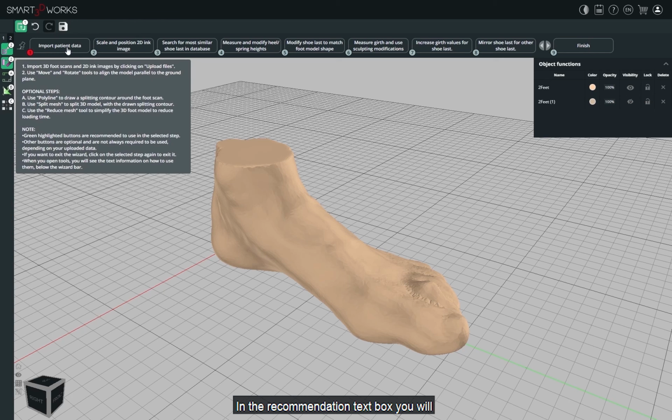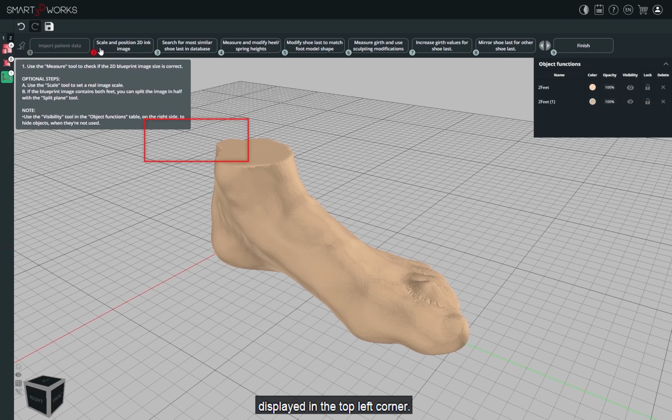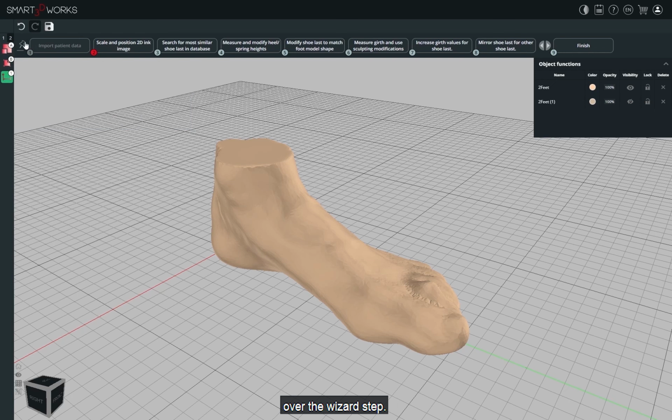In the recommendation text box, you will see the modeling process workflow, which is listed in numeric order, and what needs to be done. Wizard texts are pinned and are always displayed in the top left corner. These text boxes can be unpinned by clicking on the pin button to show text boxes only when moving the mouse cursor over the wizard step.